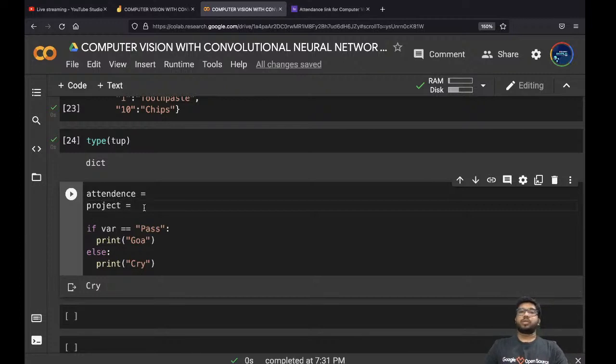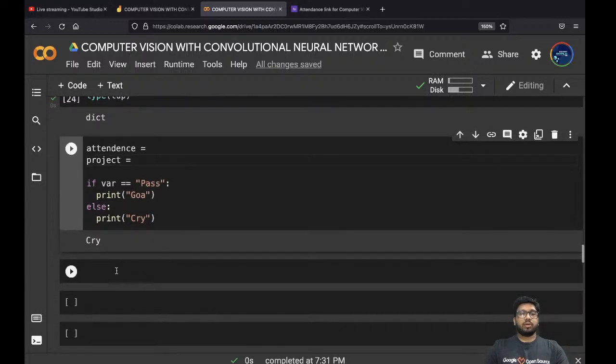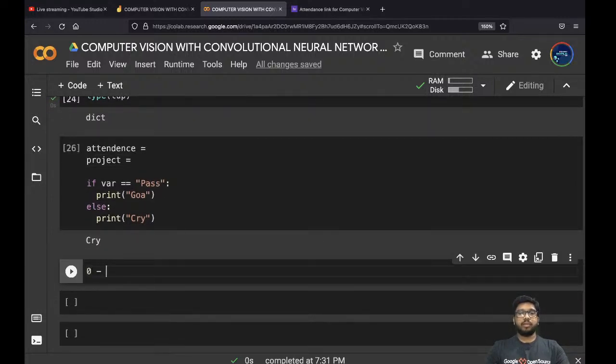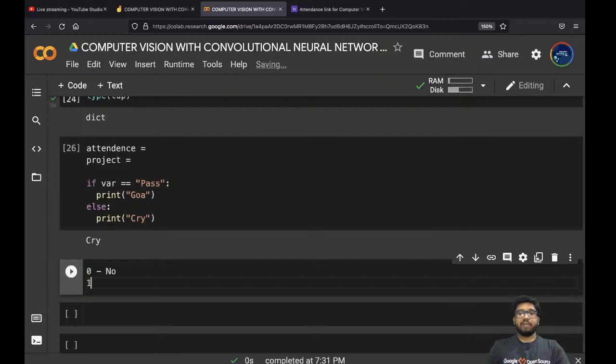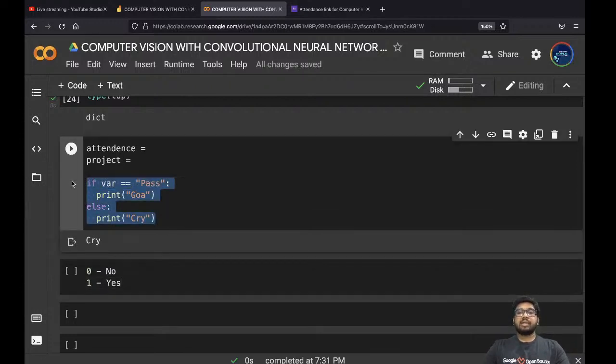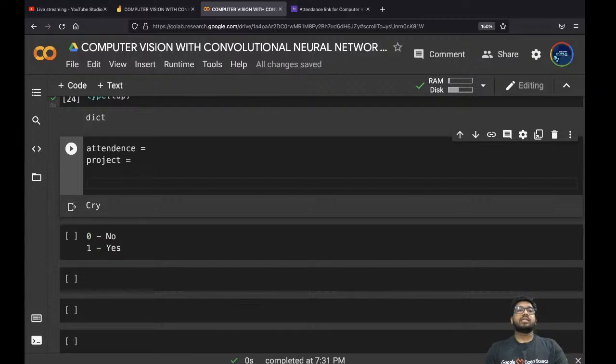This variable 2 is project. Okay, now let me write a code form over here. 0 means no and 1 means yes. Now I'm going to design how you are going to get the certification. So I'm going to design like this.